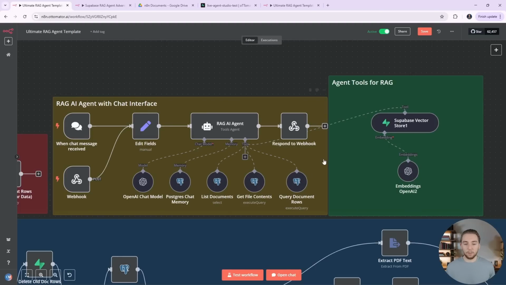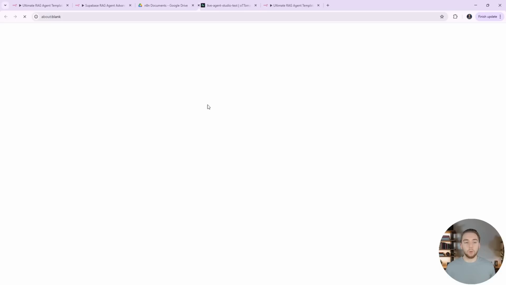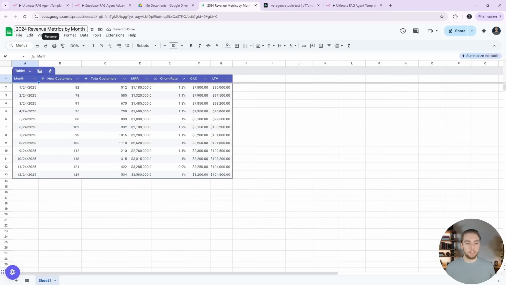And so I'll go back over and let's go ahead and ask it a question for one of our documents. Actually, first I'll open one of these and I'll just show you the data and the question that I'm going to ask. So we'll go into the 2024 revenue metrics by month. This is all fake data generated by Claude, by the way. And we'll ask it a simple question like, which month do we get the most new customers?